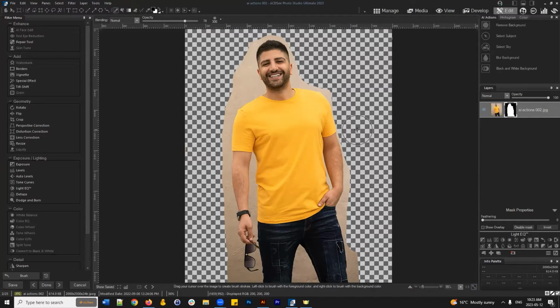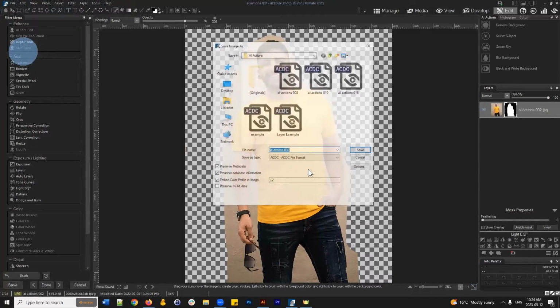The principal difference between erasing my subject and creating a mask of my subject is huge. The effect is the same. The difference, however, is that masks are non-destructive in ACDSee files. Erasing is not. When I save this image as an ACDSee file, let's do it right now for fun.